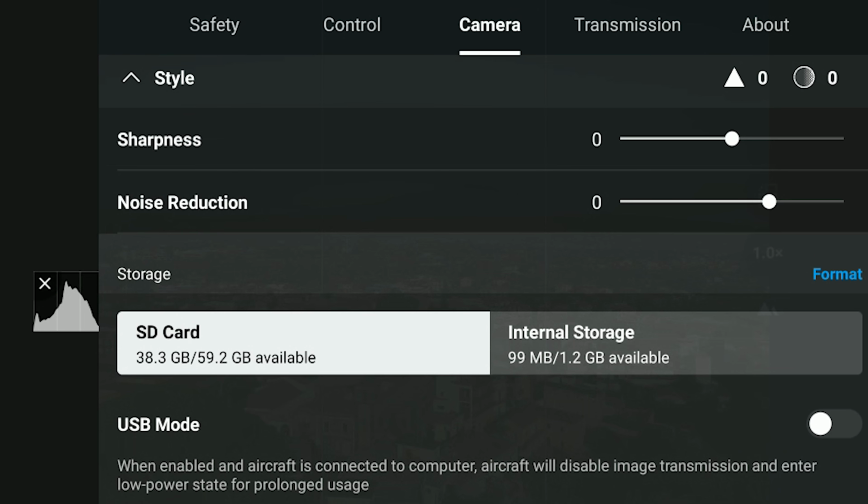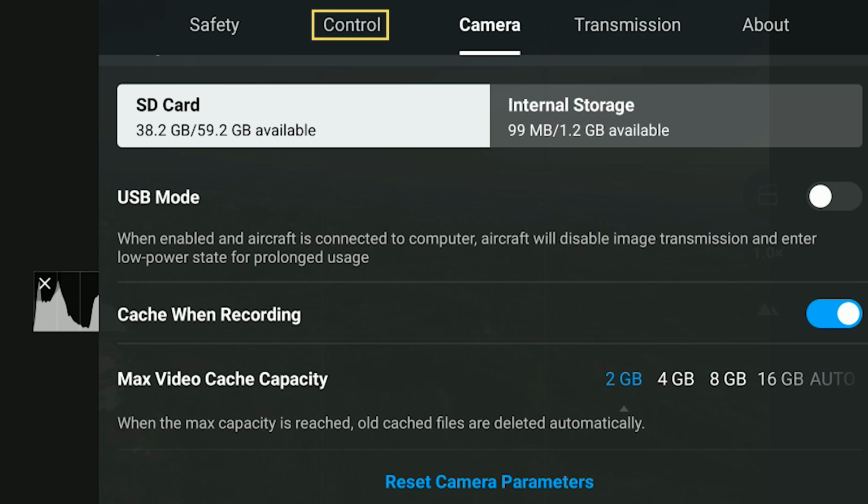There are a few other settings here that we can disregard, as we will find them somewhere else for easier access. So, let's move to the control tab.